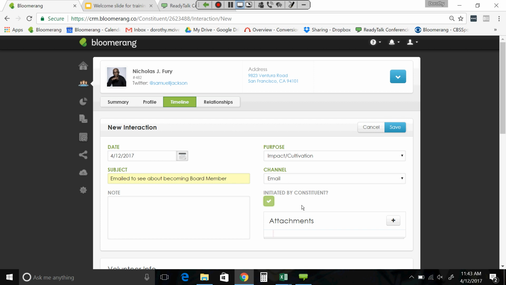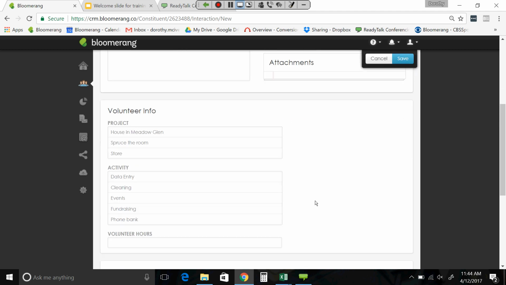So if it was initiated by the constituent, then you would want to note that here to say that Nick is the one that emailed me. If I emailed him, then I wouldn't select that. So again, that's what initiated by constituent means. It means that he was the one that contacted me. Okay? Now, of course, on our interactions, you can also have custom fields.